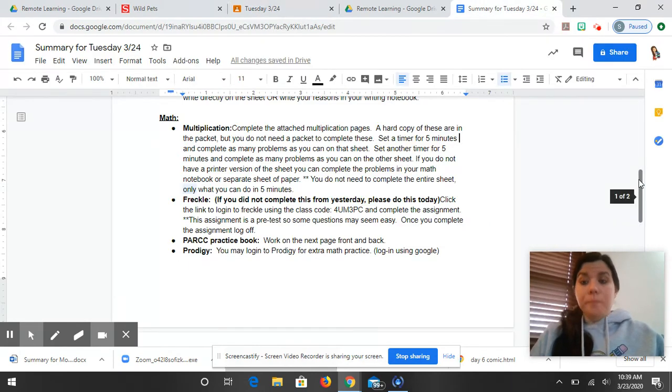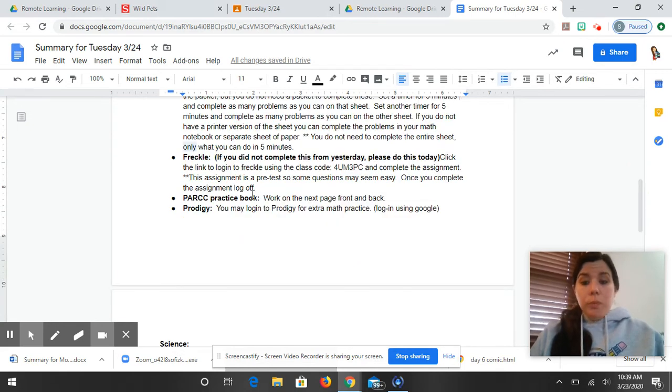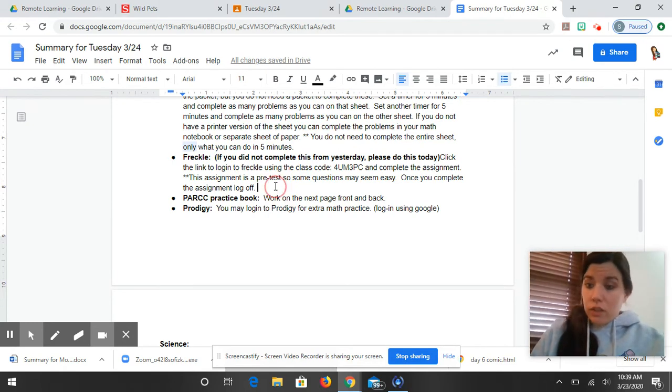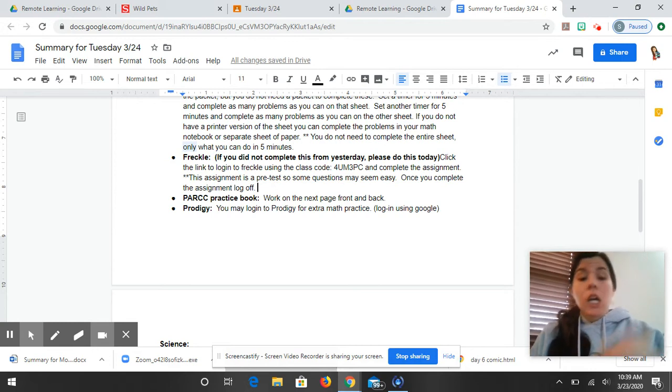But also, make sure, yesterday I posted Freckle. Super duper important that you guys are getting that pre-test done. We're going to be using Freckle quite a bit going forward. You're going to have some Think Central activities next week. Then I'm also going to be posting some things on Freckle. So make sure you're getting that done so that way I can start posting assignments on there.